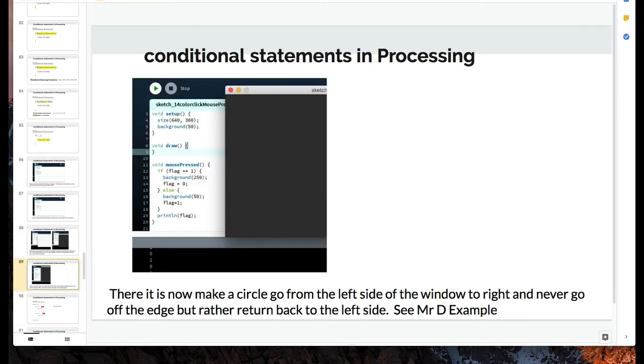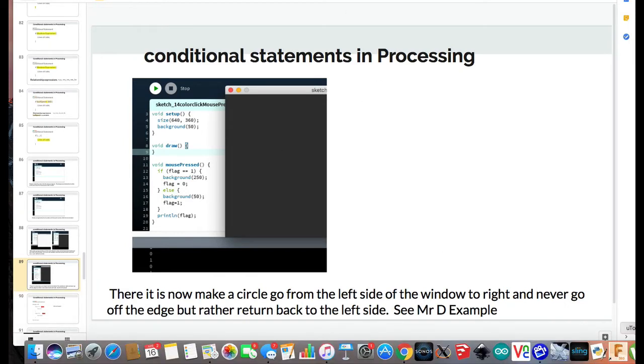All right. This one, you made a circle go from one side all the way over to the other side, and return back to the left side. I will go in and get one right here so you can see the code.